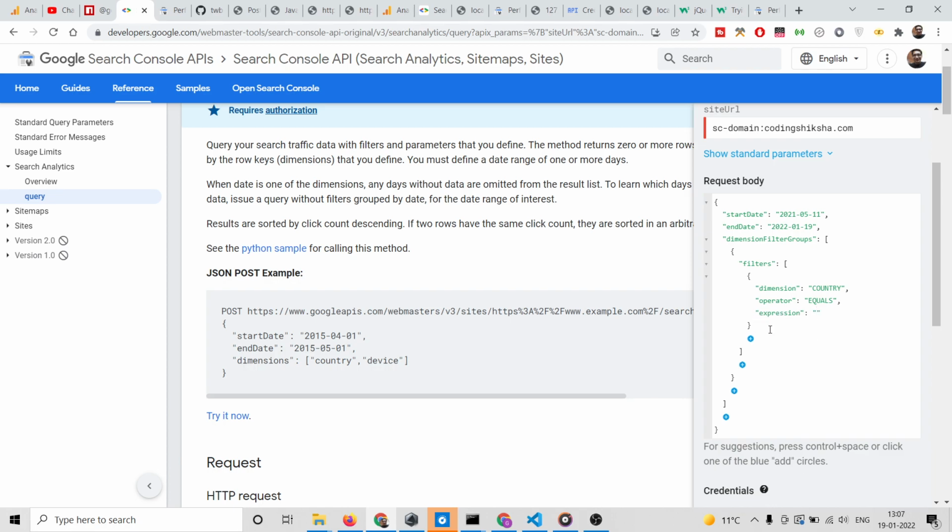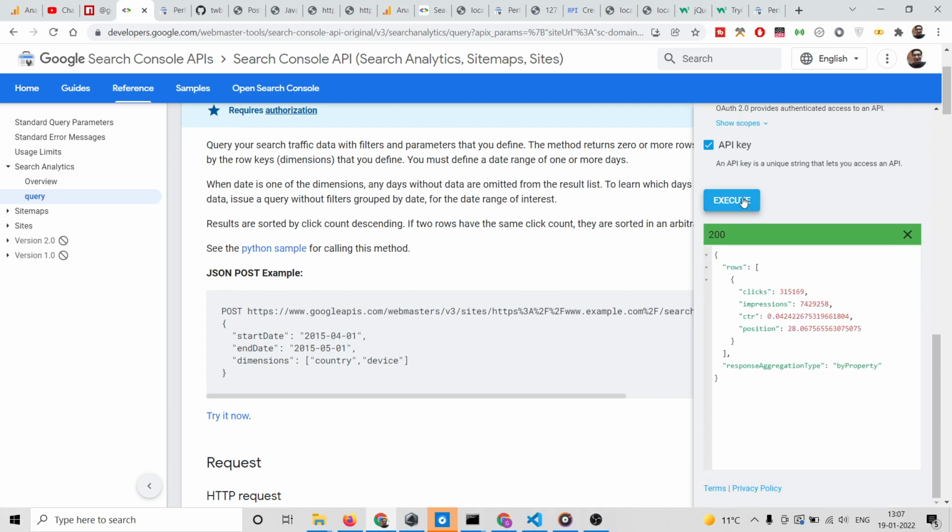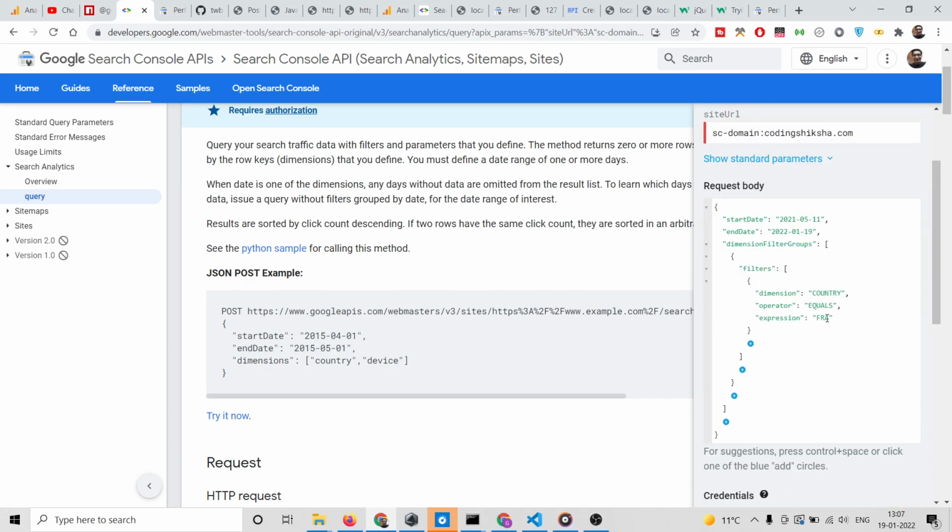For each and every country, there is a 3-letter ISO code. For France it is FRA. So I will just write this, and this is the full query. Now we can execute this query. Click on execute, and now this will tell you the exact number of clicks which has happened in France, which is 644.7. Impressions is that, CTR is that, position is that. You can change this country to India as well. Let's suppose I change this to India.